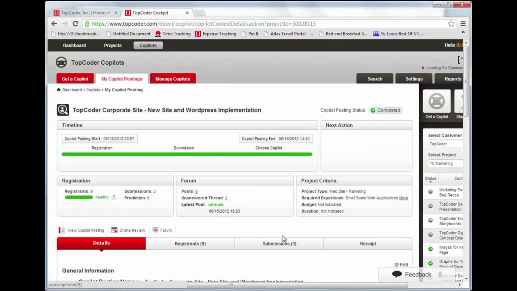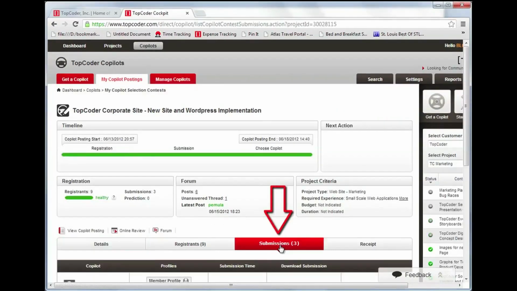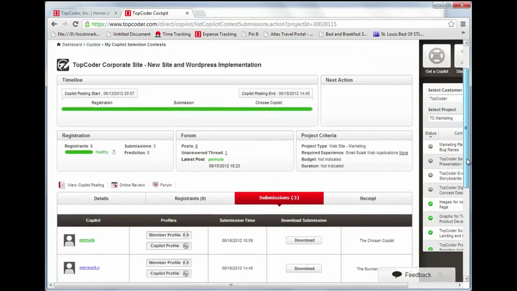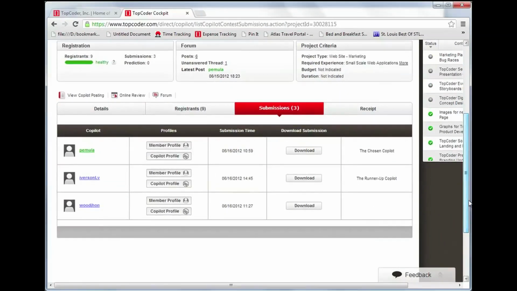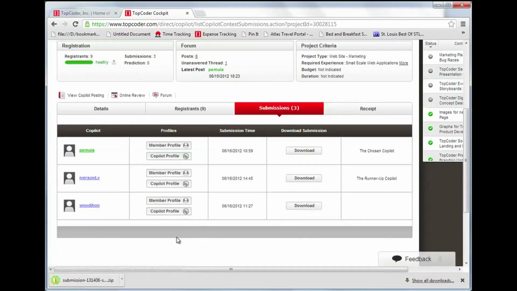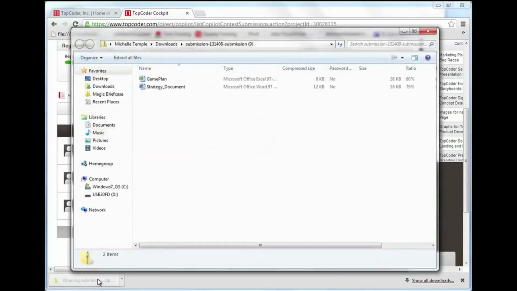To take a look at the submissions, click on the Submissions tab. From here, you can download each submission. Let's take a closer look, and let me show you what your submissions will generally look like. When I download the submission, you'll see two primary documents, a strategy document and a game plan.